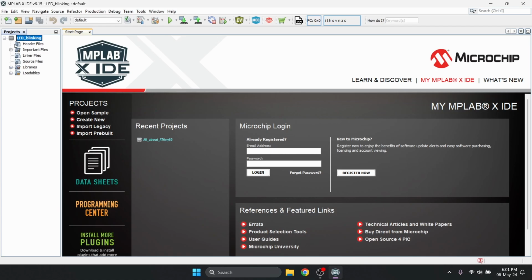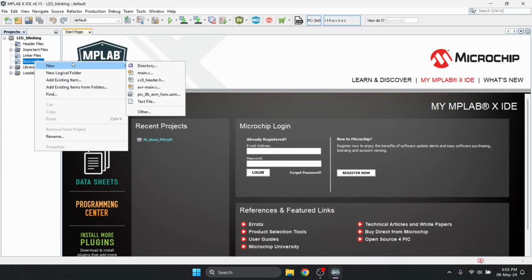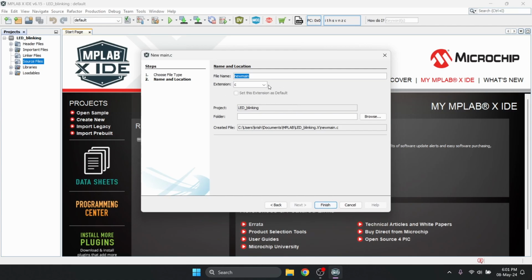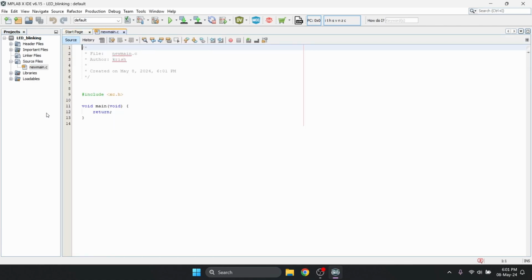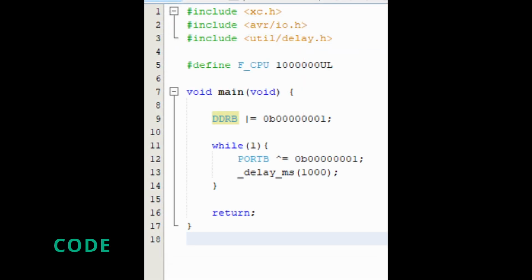MPLAB X IDE will generate multiple files and folders. Go to the source folder and add a source file to it. Add a main.c file and select the extension as C. This is a very simple code to toggle the state of a pin.